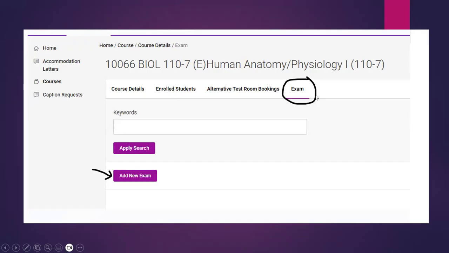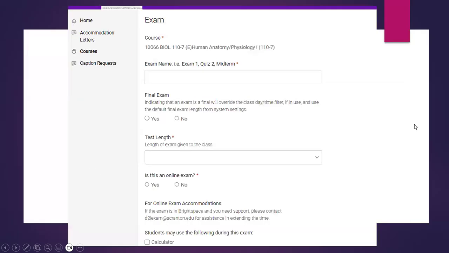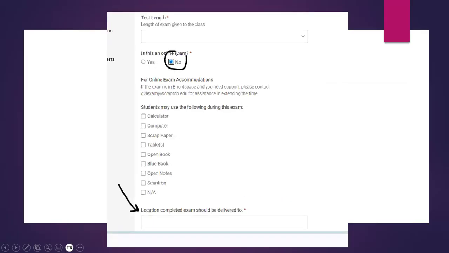But if you go into exam and add a new exam, you come back to that same selection area where you can add a name. This is quiz number 3. Is it a final? No. A chance to choose the length of the exam: how long does your class have? Again, this important online exam button, which, as you see, when you click no, can populate the location the completed exam should be delivered to.